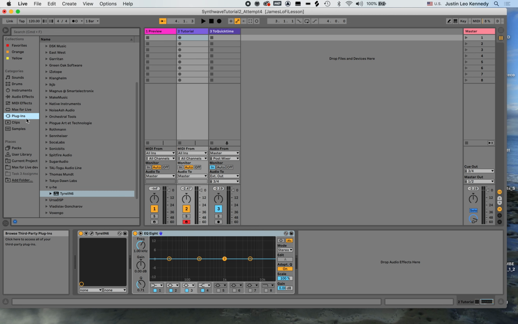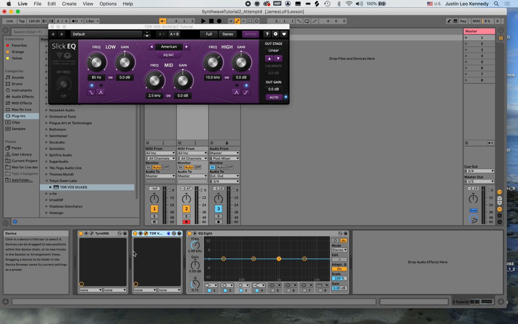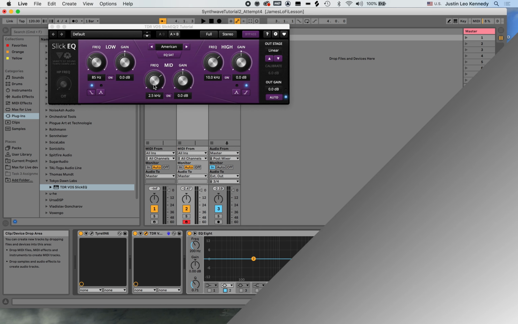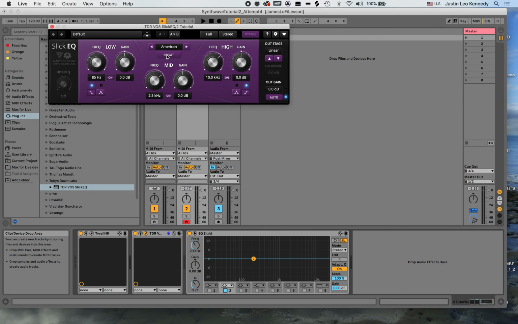Now I'll add the EQ we're actually going to use in this tutorial. It's made by Tokyo Dawn Labs. It's named TDR-VOS Slick EQ. I'm going to click on the EQ saturation button. This will bring some harmonics out of my synth. Then I'm going to set the calibration.